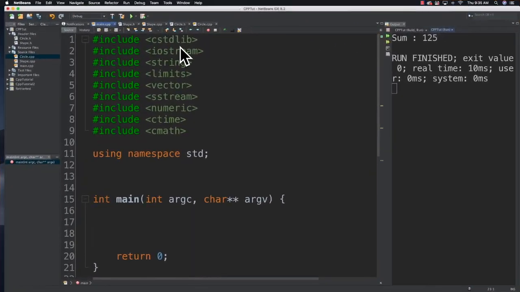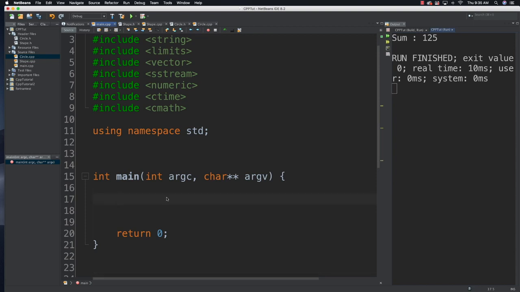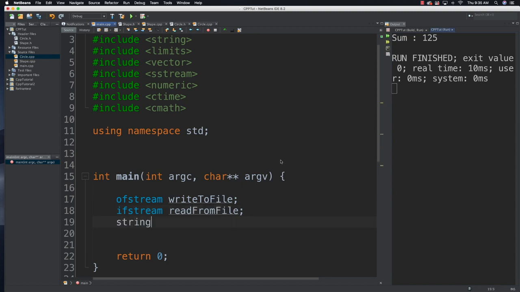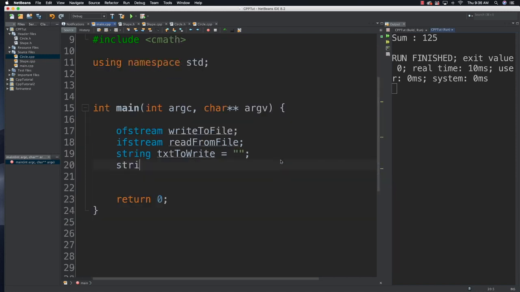Now for this example, make sure you include all the libraries that I have here. And what I'm going to do is first define a stream that is going to be used to write to my file. So let's call this write to file. I'm also going to define another stream that's going to be used to read from our file. Then I'll create a string, which is going to be the actual text that I'm going to write to the file. Start off with an empty string. And then another string, which is going to hold the text that we get back from the file. So let's call this from file.